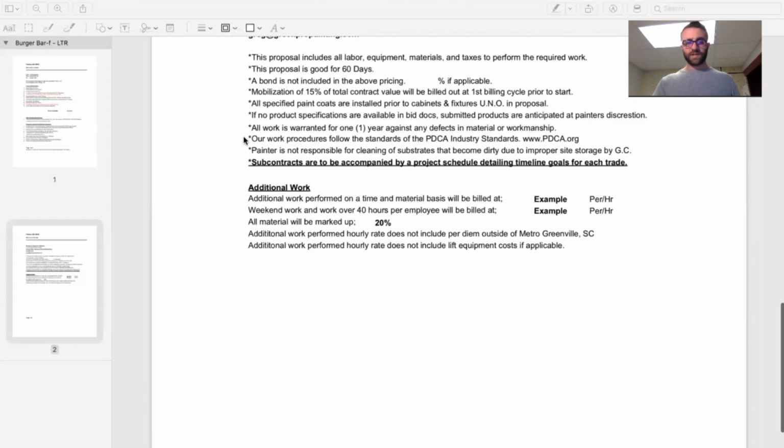And then we always put the caveat in there about the PDCA standards. That can really save your butt if you ever get into a situation where there's an issue with a coating, or somebody might have, I'm sure you guys have seen this, people break out the halogen lights and they're holding them 1 foot from the wall with the microscope looking at everything.